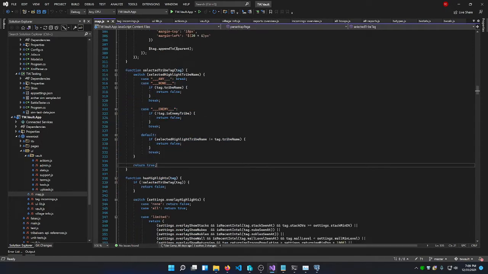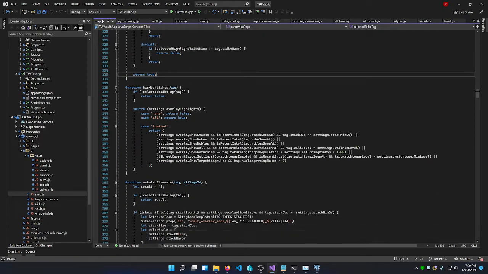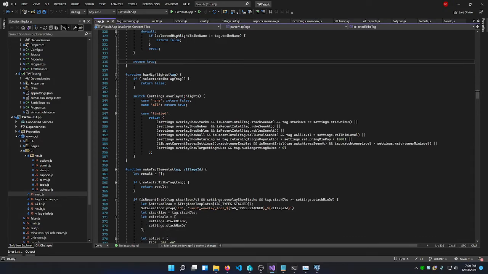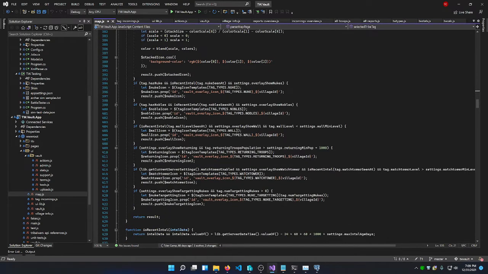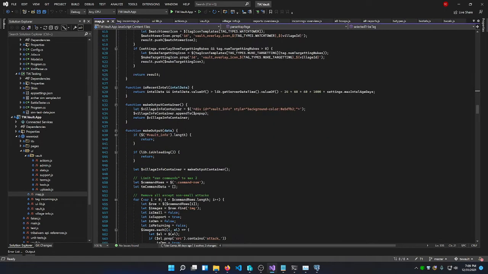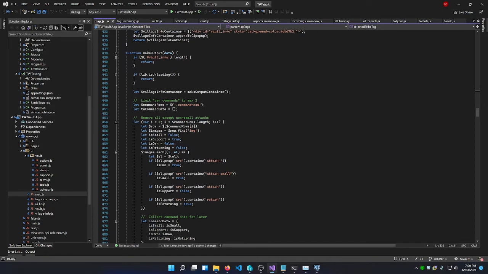Then we've got this highlighting stuff. That's for the general green outline highlight, and it makes the actual icons for the tags. More stuff.